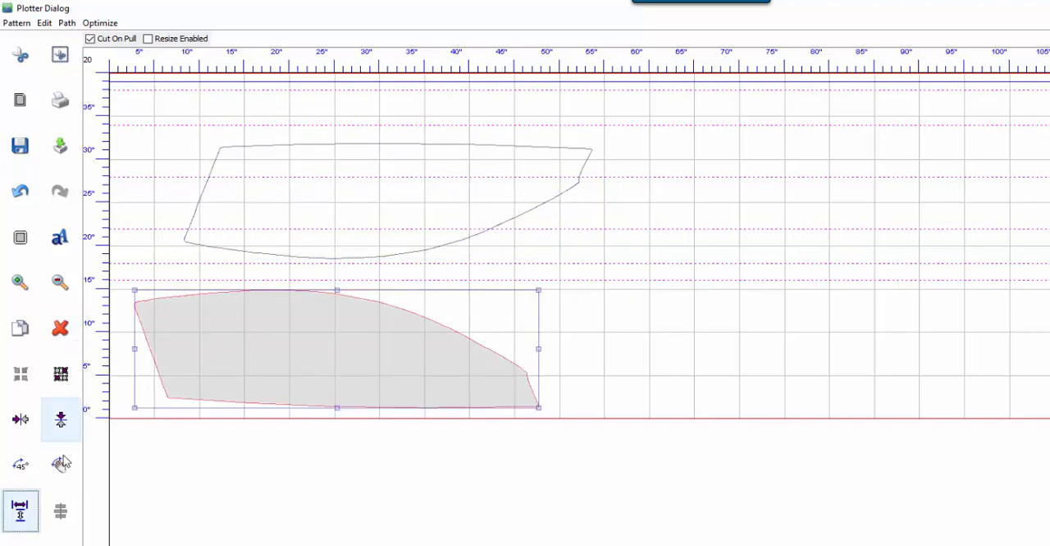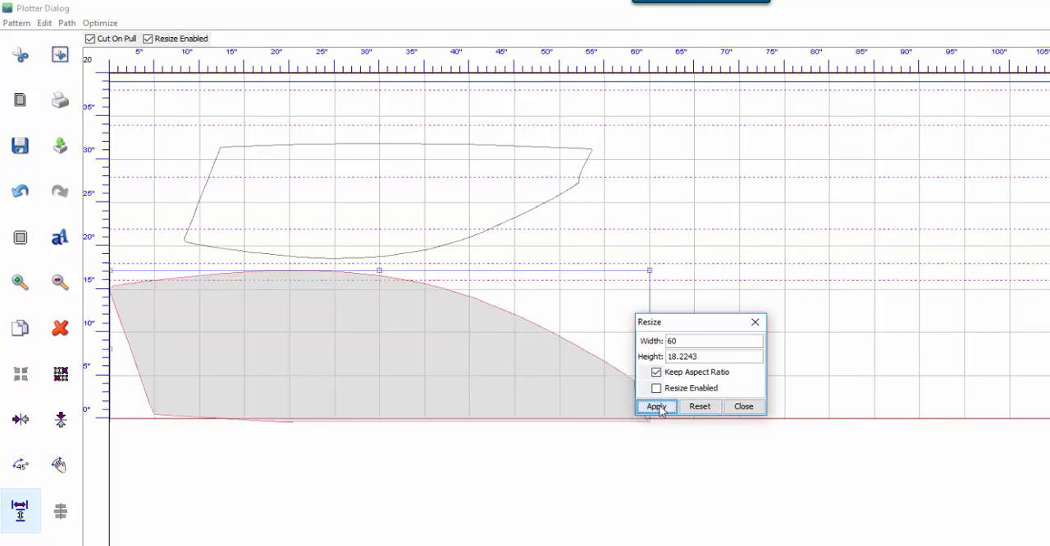Next is your resize function. It's always best to click the resize enable box before you do this, and we'll click on the resize button. And if you want to resize it proportionally, you need to click on the keep aspect ratio. And with that, you can put in a different size on either the width or the height, and it will resize it proportionally. So let's just say 60 inches here, and click apply, and it resizes it proportionally.